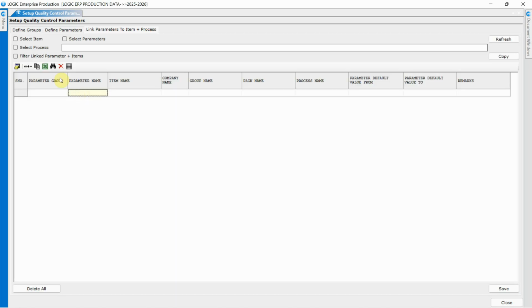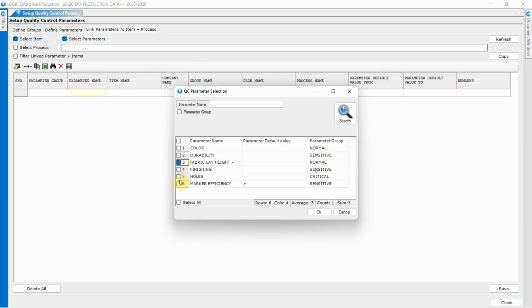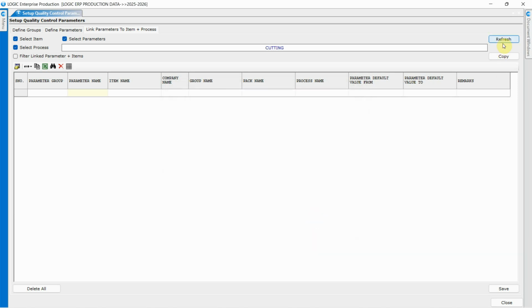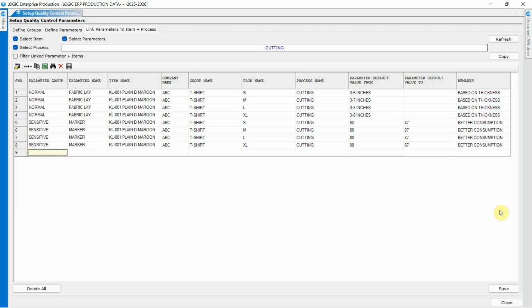In the Link Parameters to the Item Plus Process section, you can link the defined QC parameters to specific items and processes. Simply select the item, choose the relevant QC parameters, and assign the appropriate process. Click on Refresh button to refresh data. Here, you can enter the acceptable value range for each QC parameter to ensure consistent, accurate, and standardized evaluation across all production stages. The QC parameters have been configured. Finally, save the data.